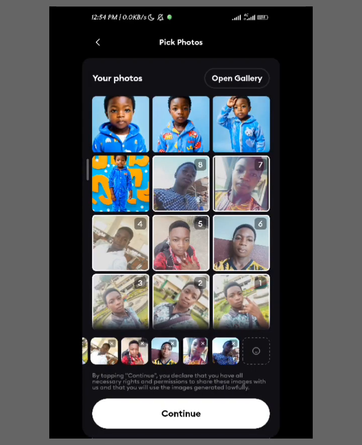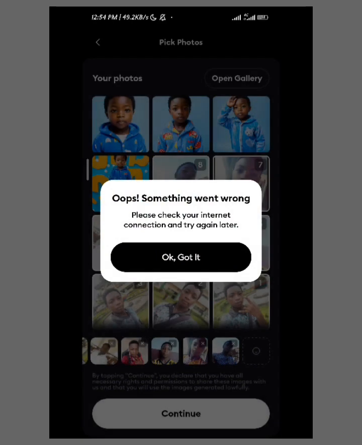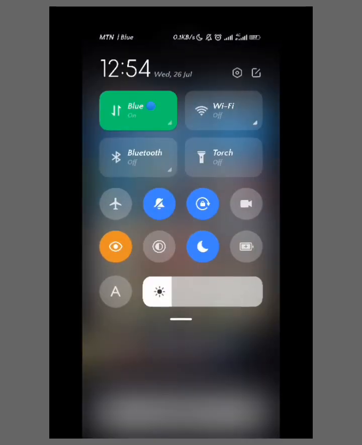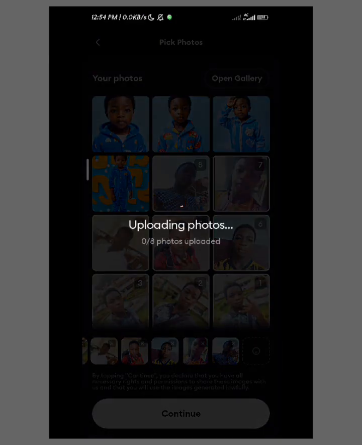Network is not on my side, please. Network is bad. So as I say, this thing needs network connection to work well. Let's just hope. Oh God. So my network is kind of messing me up. So please, let's hope it goes.